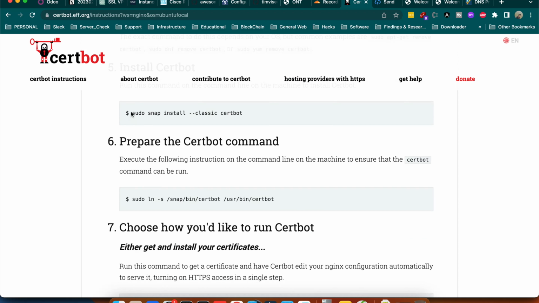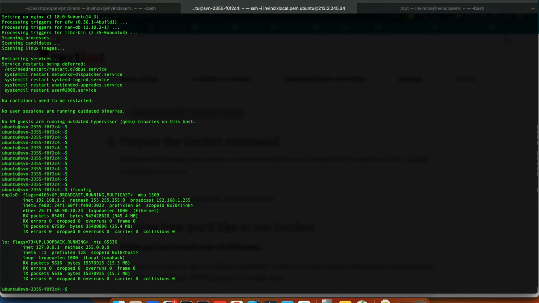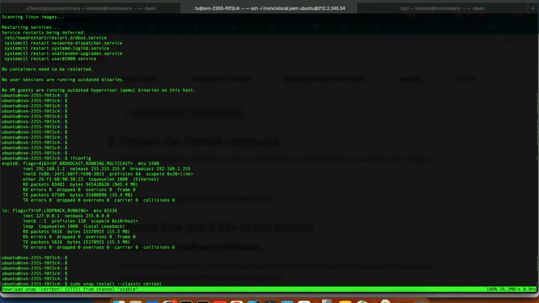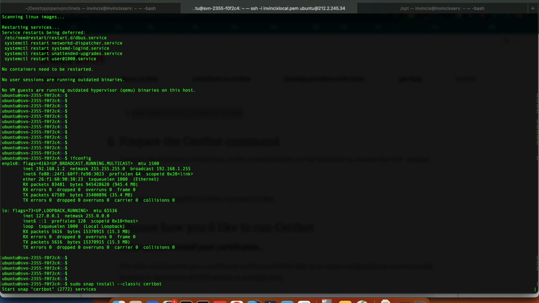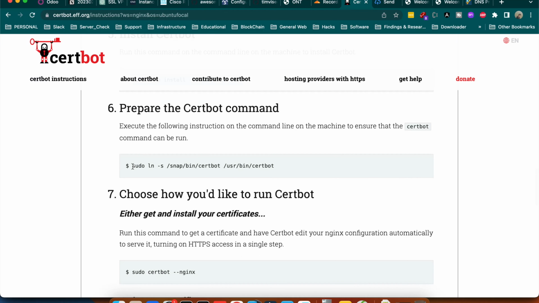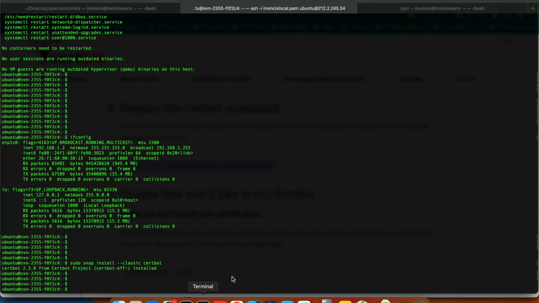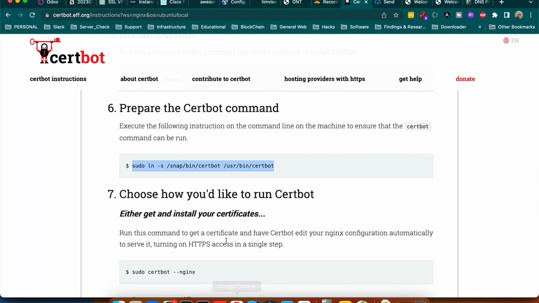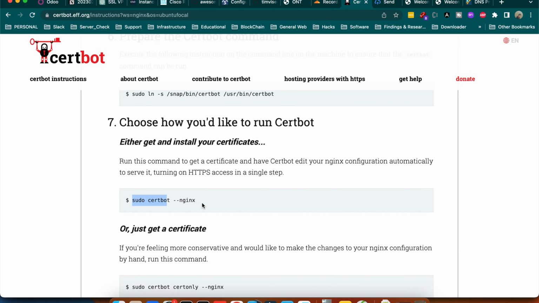I think old Ubuntu comes with snap pre-installed. So I will just install the Certbot package. As you can see, it's installing the Certbot package. The Certbot package is installed now. So next step, I will create a soft link from certbot in /snap/bin to /usr/bin/certbot. Now the Certbot installation and setup is done.